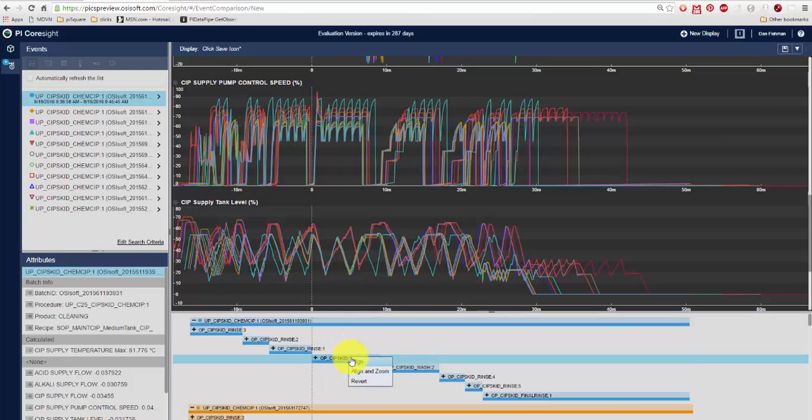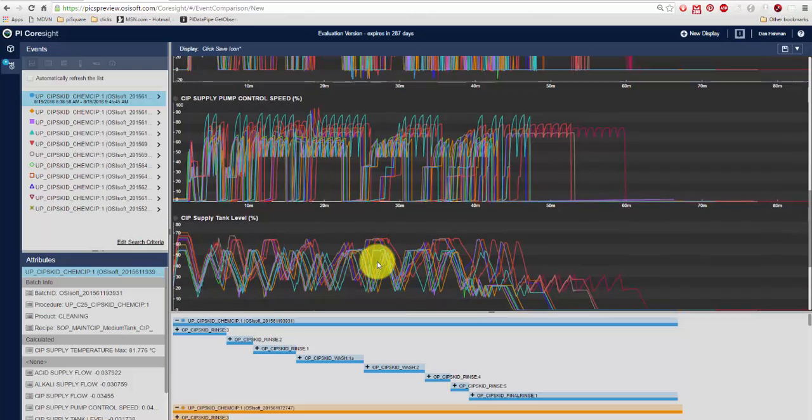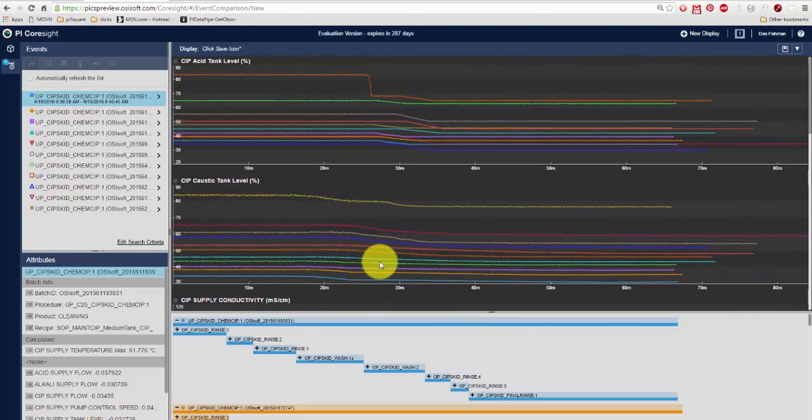I'm just going to do that again. So I'm just going to revert back. So here was our original data. A little hard to see.